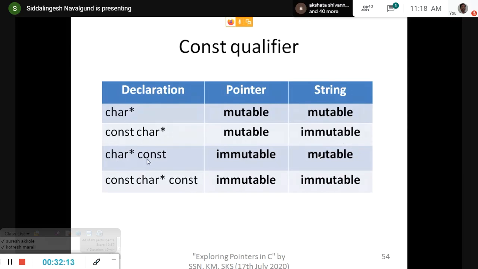Next, if you say char star const, the pointer is immutable. That means you cannot change it. It is just like a read-only kind of pointer, but the string is mutable. If you say const char star const, both of them are immutable. You cannot change it. So the const keyword, called the const qualifier, is going to change the very way in which pointers and strings behave. You must be able to remember this particular slide.